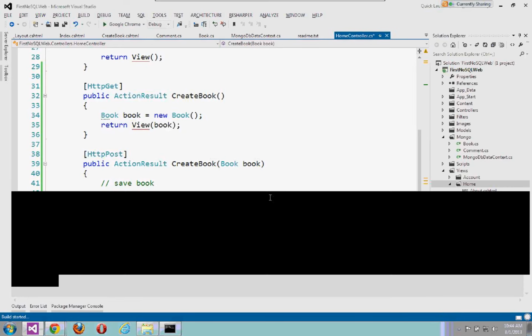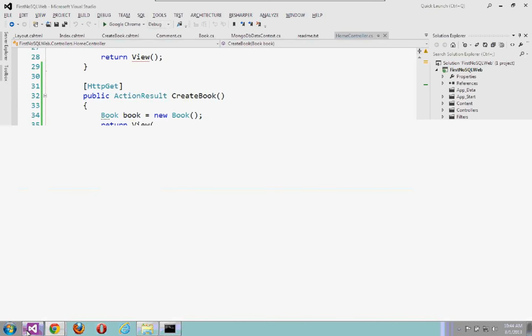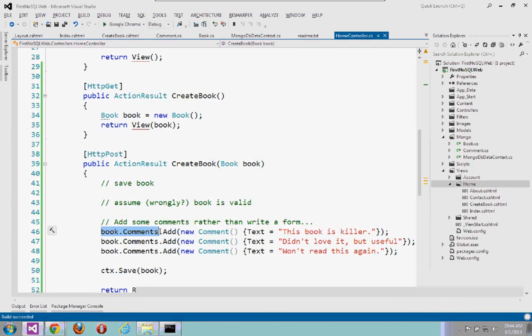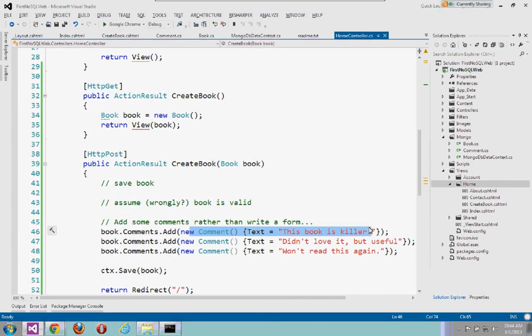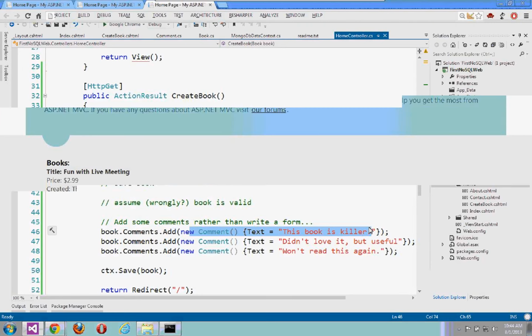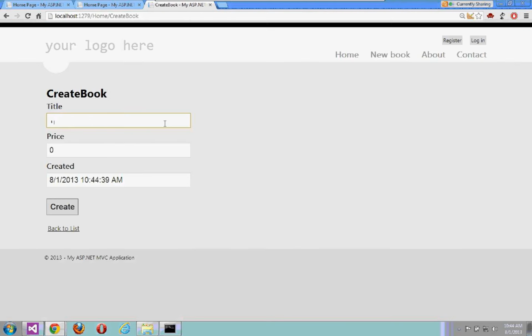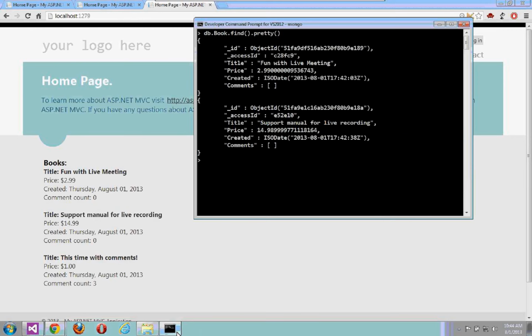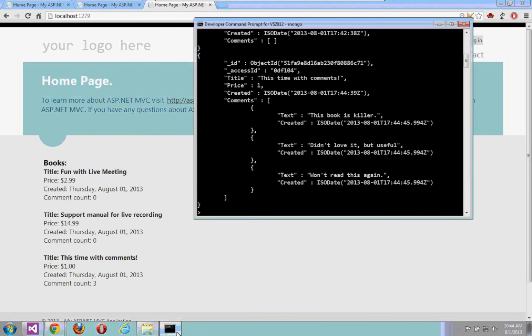Read this one again. All right, so let's go create another book. But notice, to work with the sub-documents, it's identical to just give me the object property and add in another sub-object, right? This is how you do it in C#. You'll see this is also how it manifests in the database. So let's create one more book. Say this time with comments, and this one is going to be just $1 or whatever unit of price it is. So there's that. Let's go and pretty print that again.